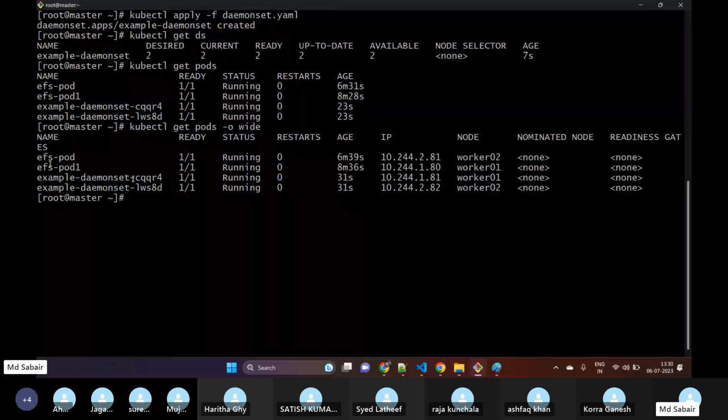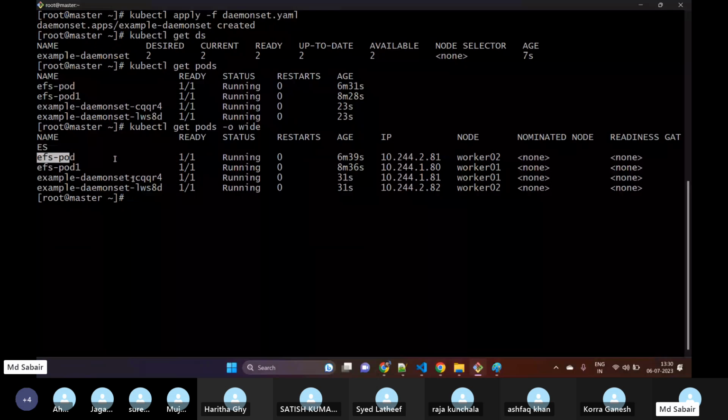Earlier, what we did, we used YAML, and this was executed on worker 02 or worker 01. But for daemon sets, we haven't specified our node machine name or the node selector or node affinity. It is directly executing on the number of worker nodes.